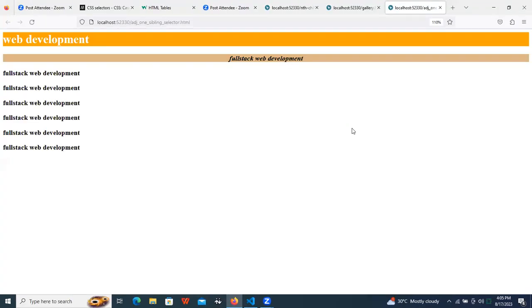Okay, H1 is as usual, but only one sibling got selected. Can you see and observe? Is this one sibling or multiple siblings? Sibling means next one. After H1, one H3 needs to get selected. That's it.